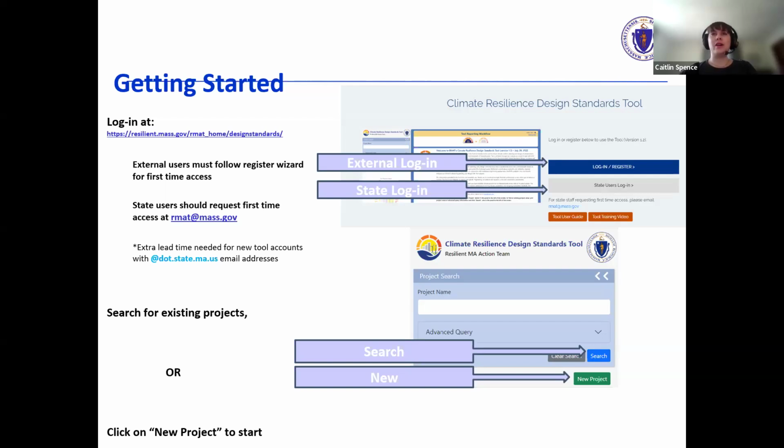Once you're able to log into the tool, you will be able to search for existing projects using the search button on the right in blue, or create a new project by clicking on the green button, which is shown on the bottom right corner of the screen. Next slide.